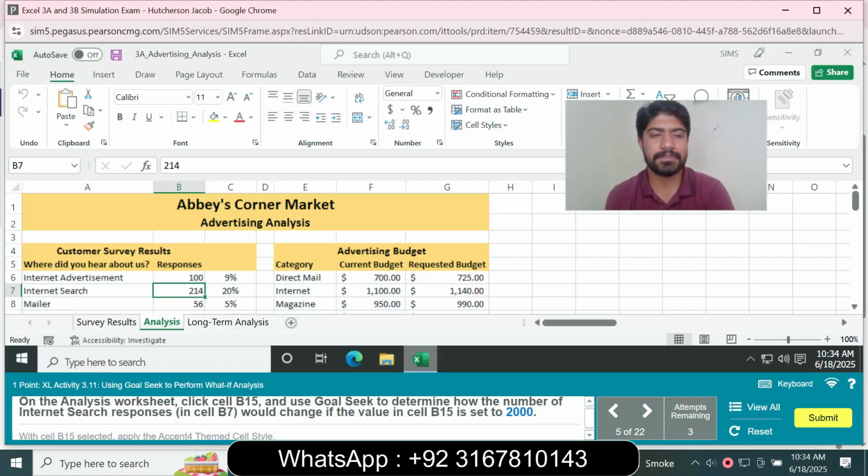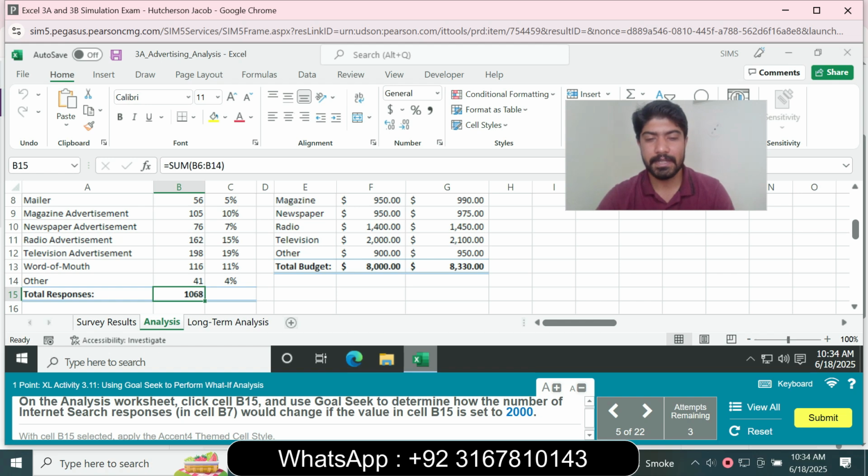Question number 5: on the Analysis worksheet, click cell B15. Type B15, press Enter, and use Goal Seek to determine how the number of internet search responses in cell B7 changes, setting the value in cell B15 to 2000.